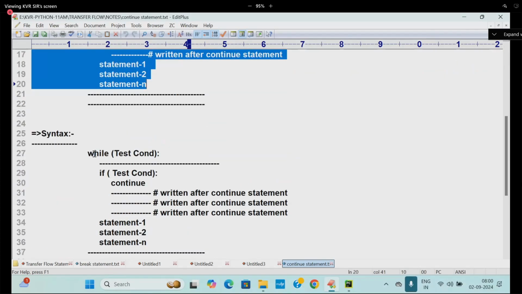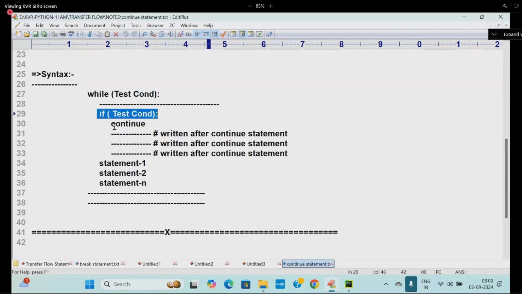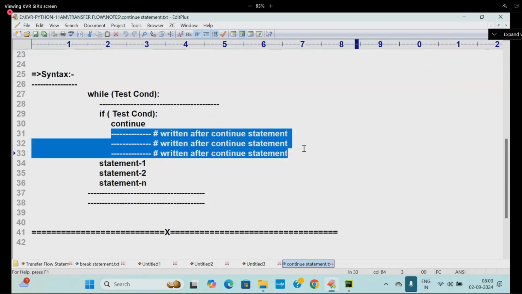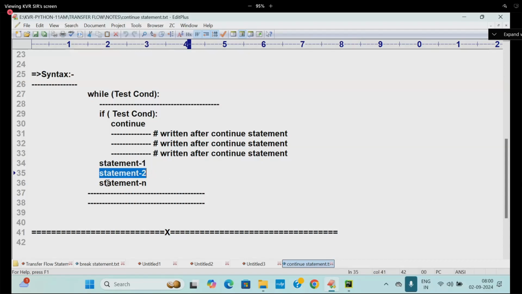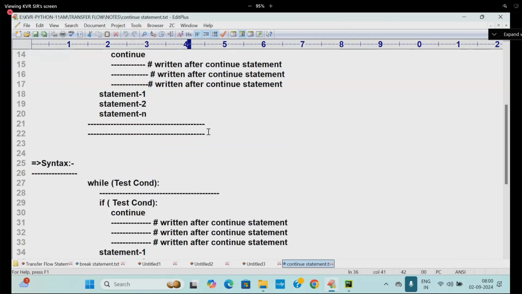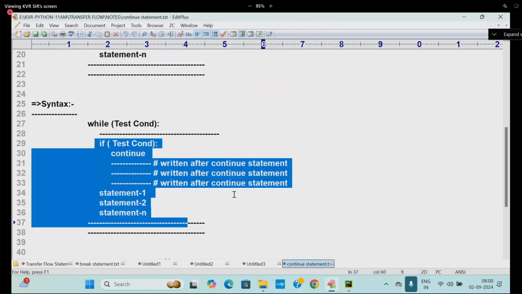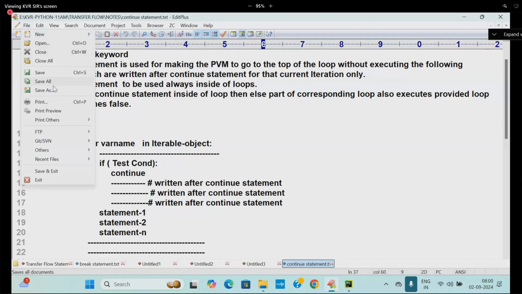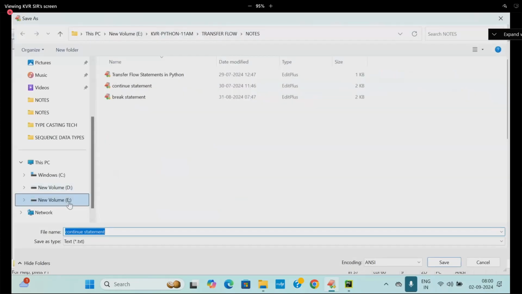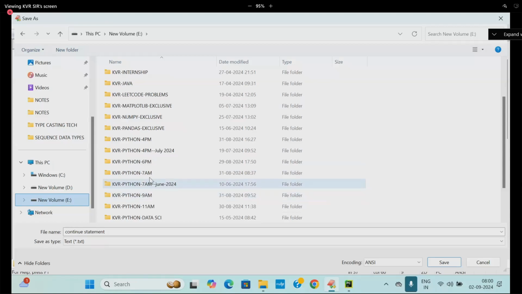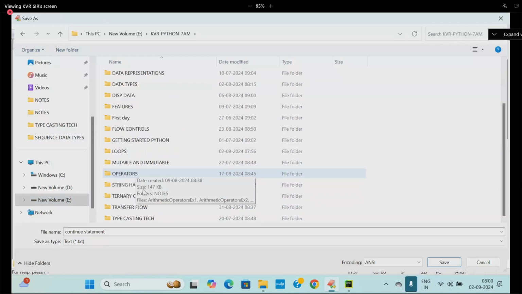Next, the while loop. While test condition, if test condition, continue. These are the statements written after a continue statement: statement 1, statement 2, statement n. These are the statements written after the if-related things. These are continue statement related things. This won't execute. Inside the loop, same. While loop and all those things, for loop, wherever you like, you can use continue, you can use the break statement. This part, how to use it and all, you already understood. I will post it today for you, transfer flow.